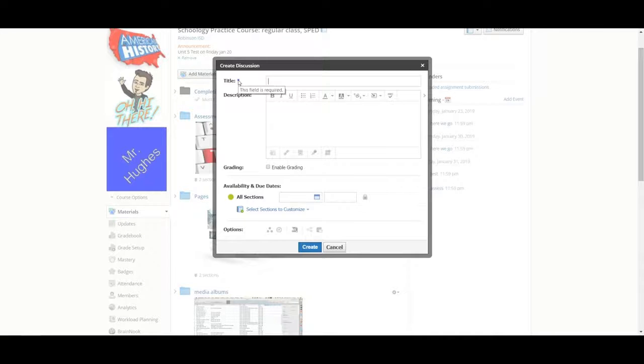Like with everything else in Schoology, if you see a blue star, you must add this field. Next, the description. This is where you can include what topic you are discussing, any instructions you want to give them, or just any random information. You have all of your typical features up here at the top, anything you want to add on to it.